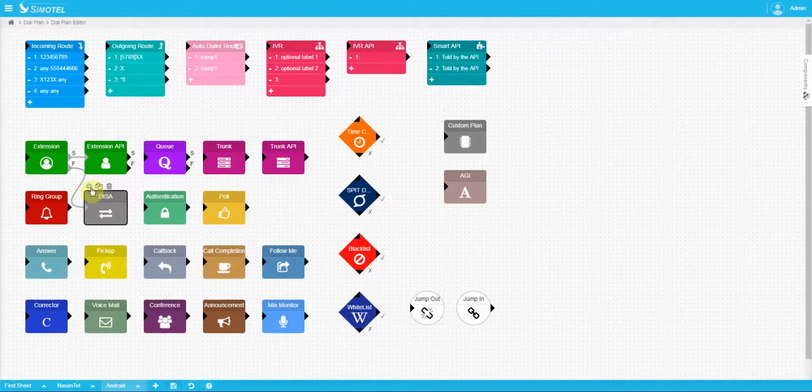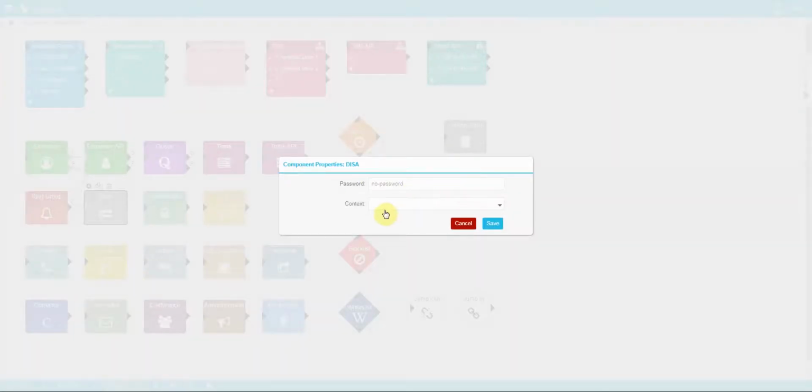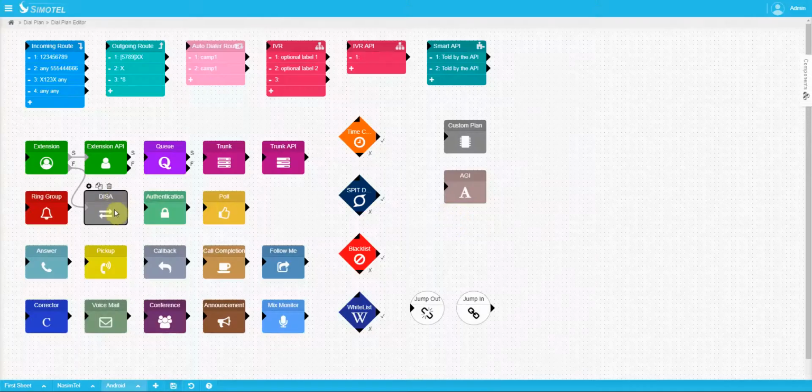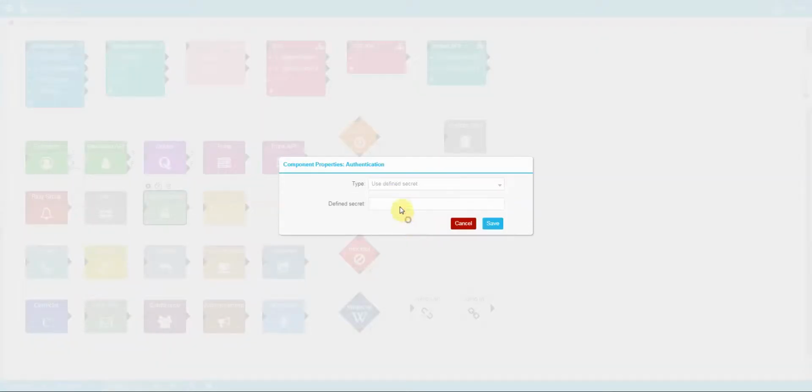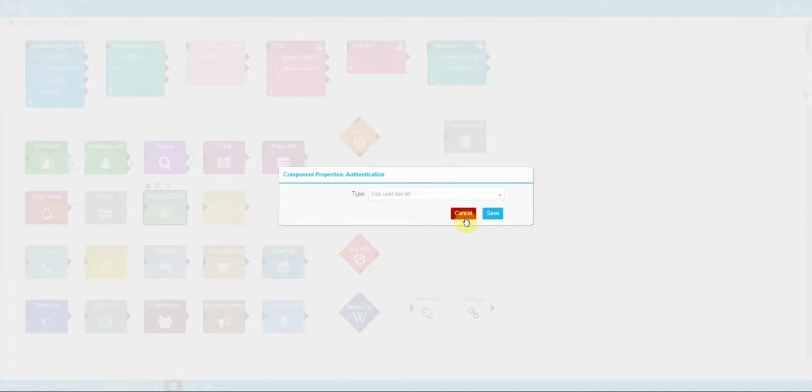A DISA component will give the caller an open line to do whatever he wants with it. The caller can dial a number and make an outgoing call. This component can be either password free or need the caller to dial a password first. Similarly, an authentication component is more general and can be used anywhere in the call flow and ask the caller to dial a password before proceeding to the next component.